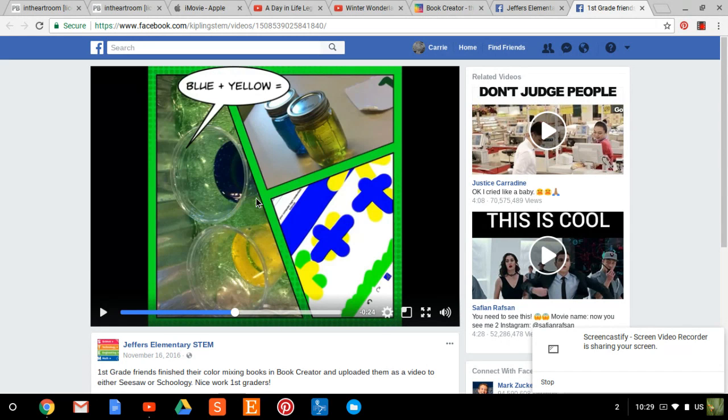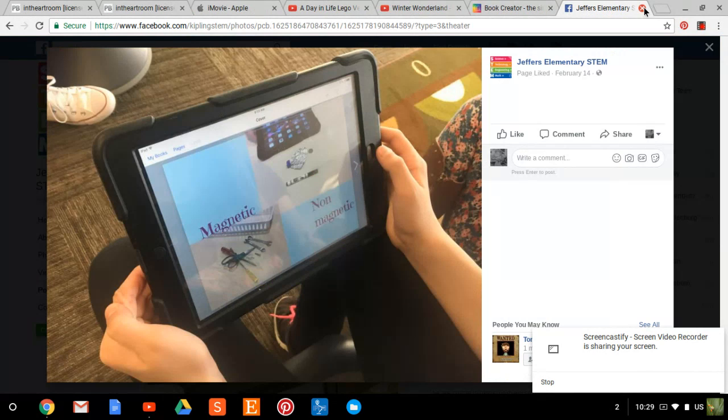So you can see this was created by a first grader, and they were able to do all of this with little difficulty. So it would be easy for any elementary student to be able to use to add their own pictures, add their own words, add their own voices, and then it creates a little video that they can share with other people about their process or about what they learned.